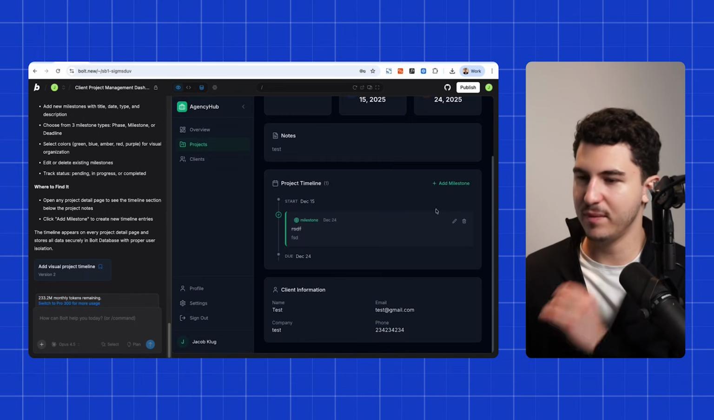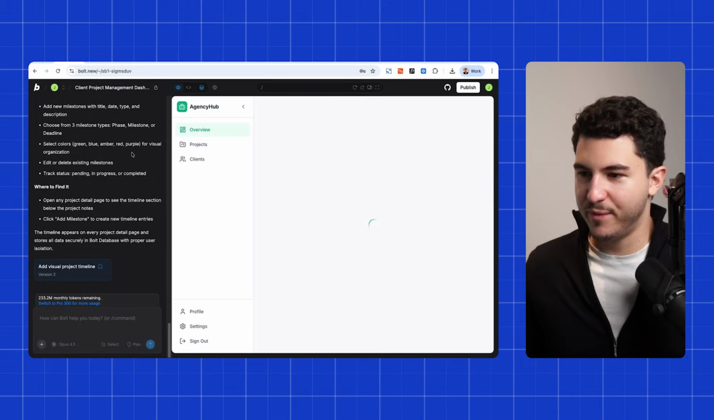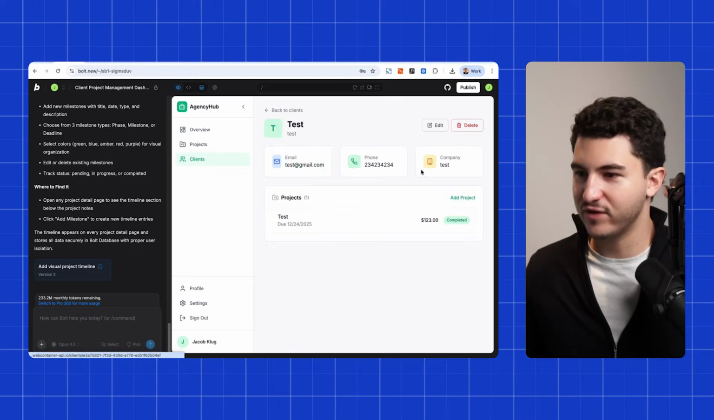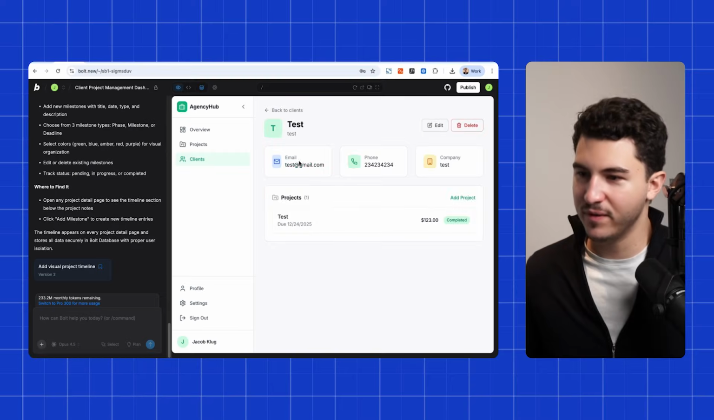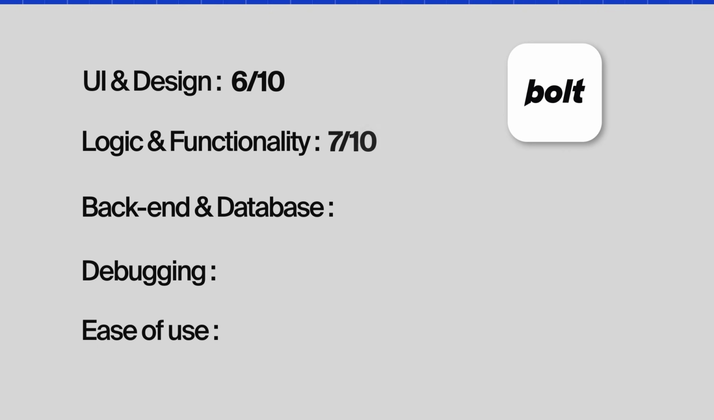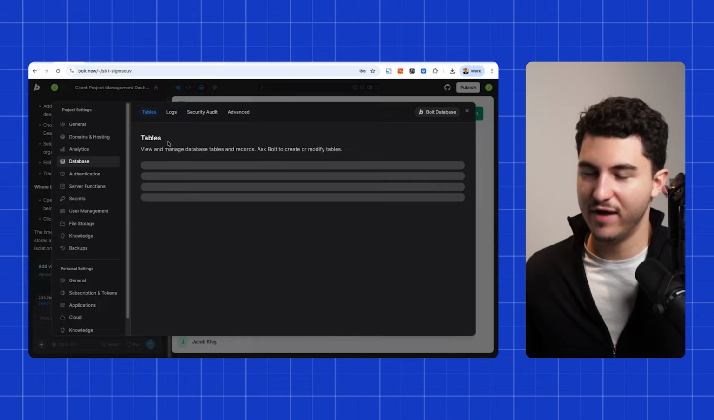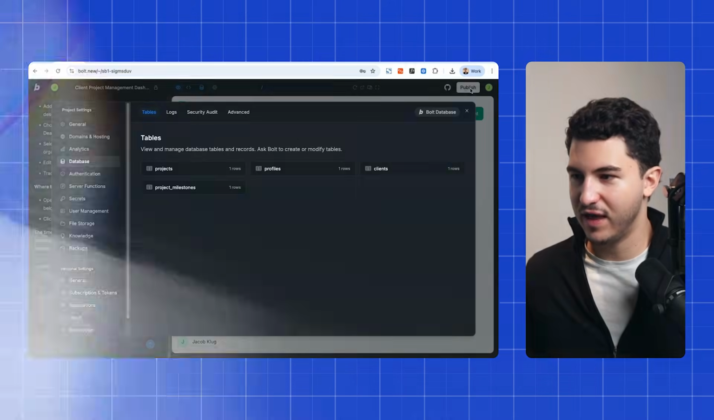Okay, cool. Yeah, so a little bit more functionality off the bat here. So looking at Bolt here, I would give it the same, a 6.5 out of 10 on the design scale. As far as logic and functionality, nothing inherently wrong. So I give this a solid 7 out of 10. Did everything pretty straightforward. As far as the backend and database, did everything pretty natively. I like the UI of it as well. And so I'll give this an 8 out of 10.